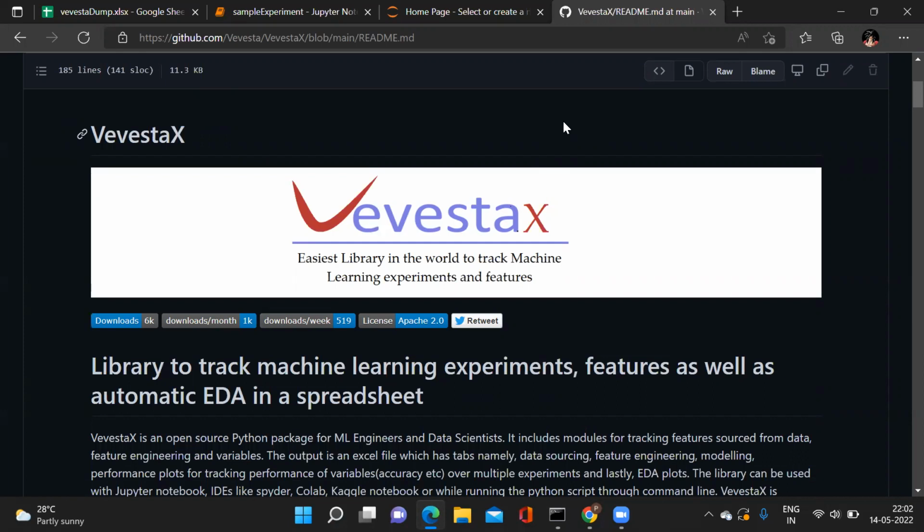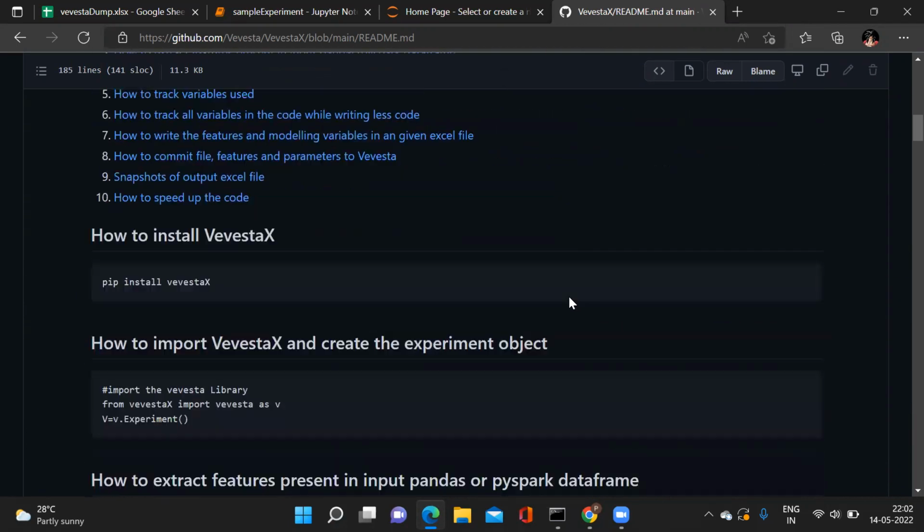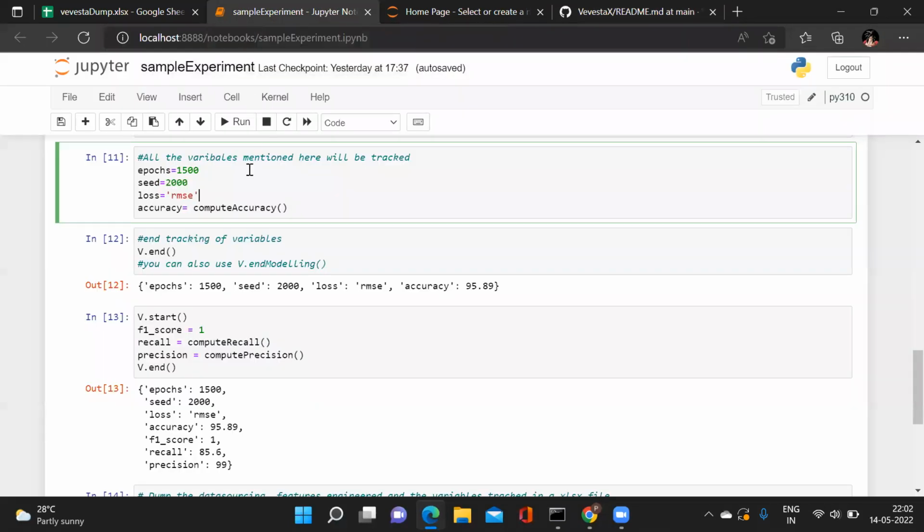Hi, let me introduce you to the library vevestaX, which is the easiest library in the world to track machine learning experiments, features, as well as automatic EDA in a spreadsheet. The way to install this library is to do pip install vevestaX, which installs the library in your Python environment. Now let me deep dive into a code where I have used vevestaX.